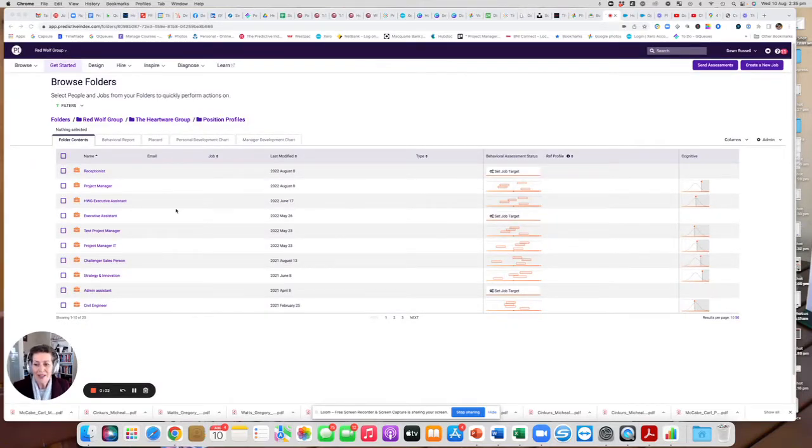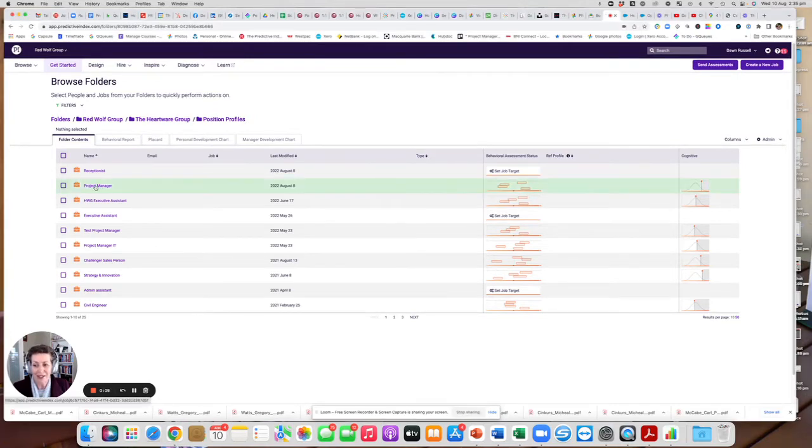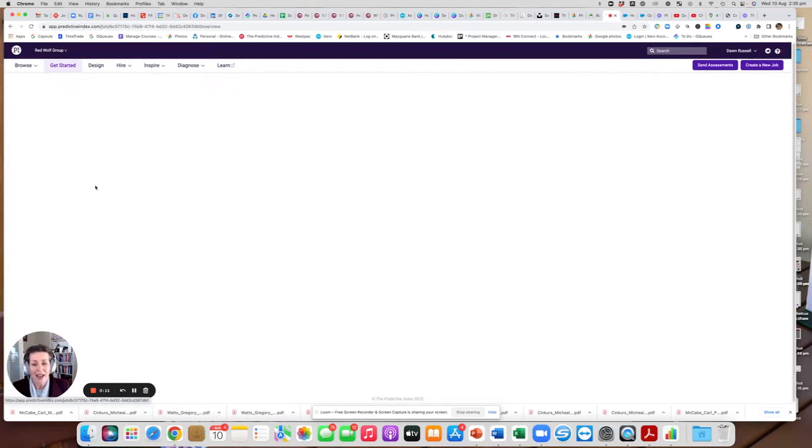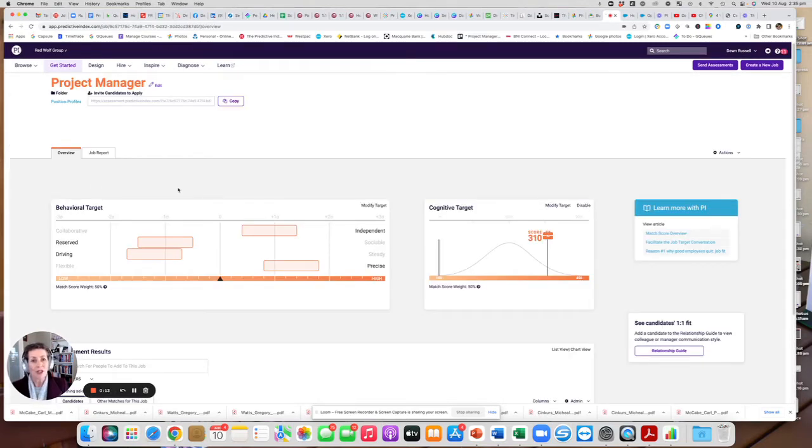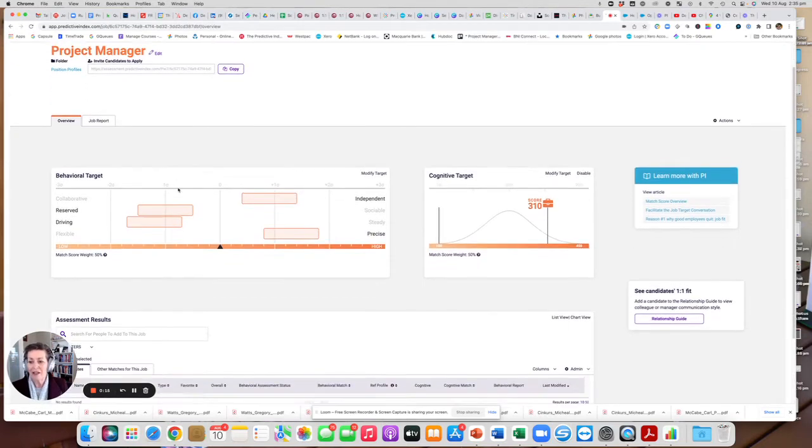Right, we've created our project manager job, and when I have a look in my position folder, I can actually see it sitting right here. I'm going to click on that, and that will take me to the job screen. Let's make sure we're familiar with this part. So here's an overview of our job.